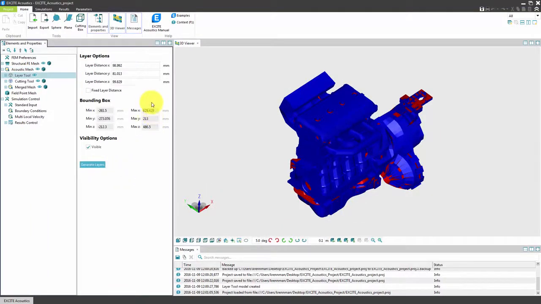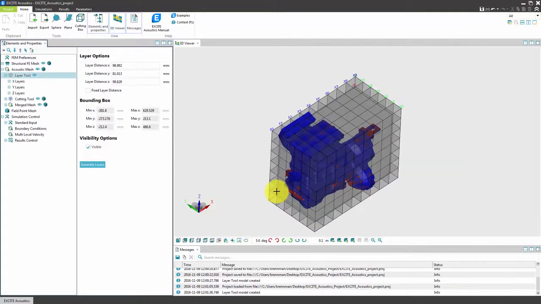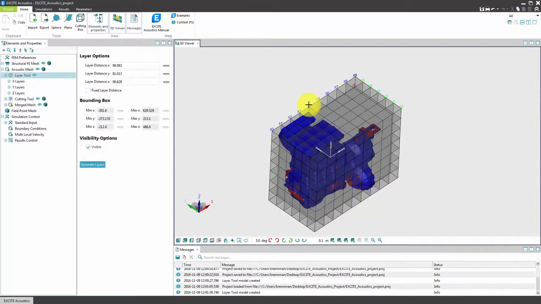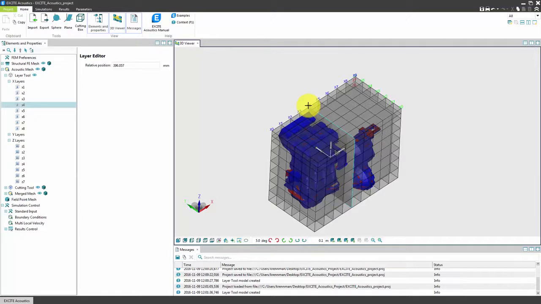Next step is generation of the acoustic mesh. First, we'll use the layer tool to create acoustic mesh layers. There is a special equation developed to define the optimal layer size with respect to the imported geometry. Layers will be created after clicking the generate layers button. New layers can be defined before and after the currently selected layer. Also, layers can be manually moved to the left or right by clicking on one, holding the control button and using arrows in the 3D viewer.